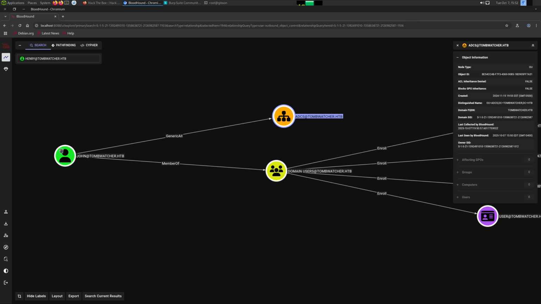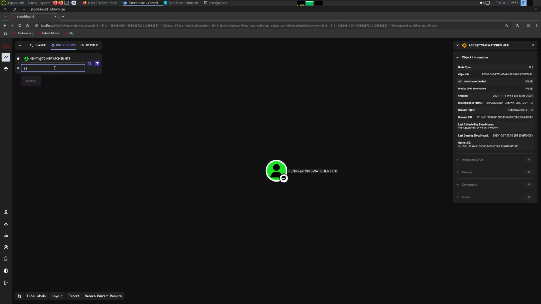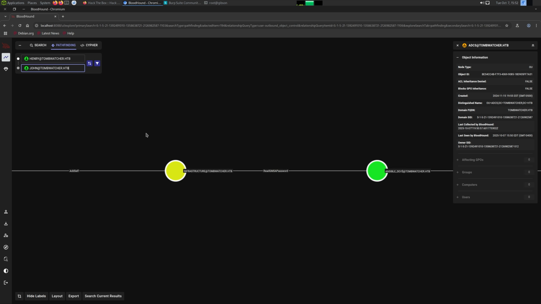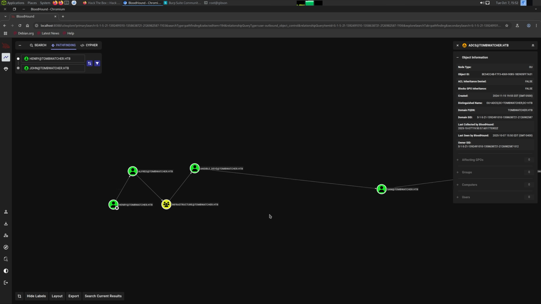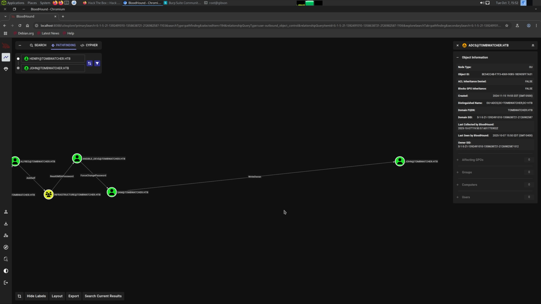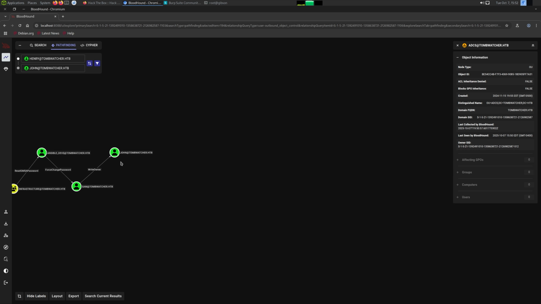But we have a relatively long path to John. I'm just going to go to path finding. We can do Henry, type in John here. And I'm going to make this on the screen because I think that's going to be easier for us to analyze later. This is definitely a long attack chain.